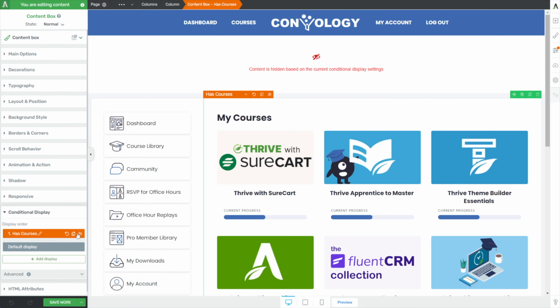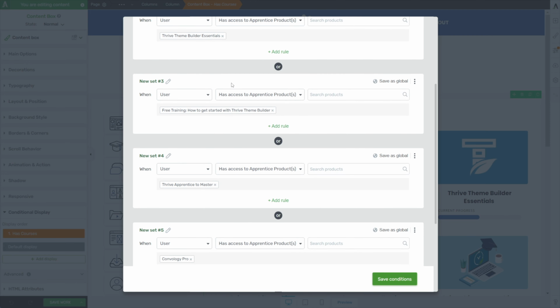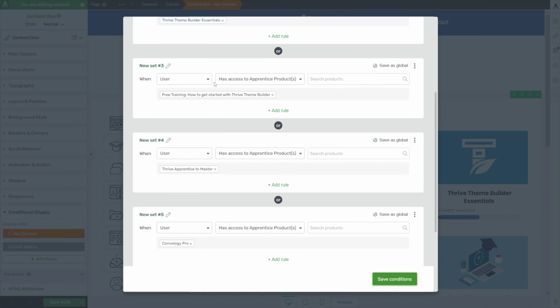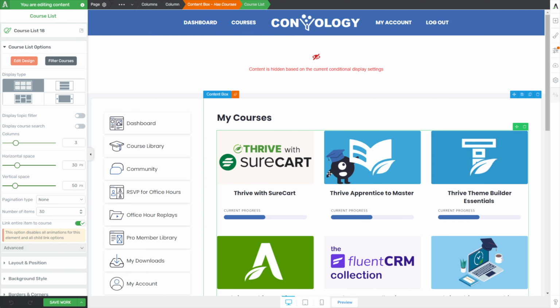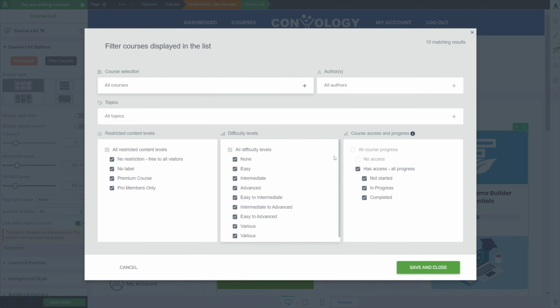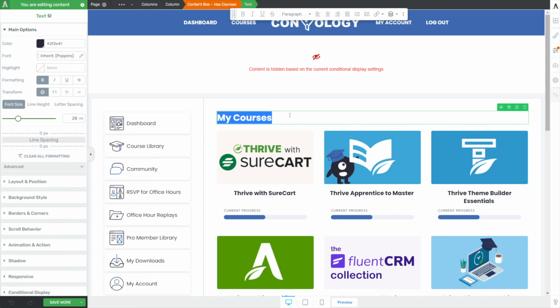That's because under my filter rule, I've set the display conditions so that this content block will only show My Courses if the user has access to one of the different courses that they can purchase individually, or the Convology Pro All Access. Doing it this way, with my course list, under Filter Courses, I've only shown the courses that the user has access to, and it's only showing their courses.